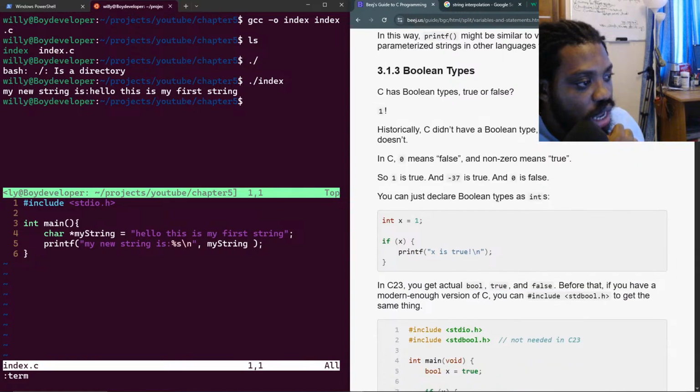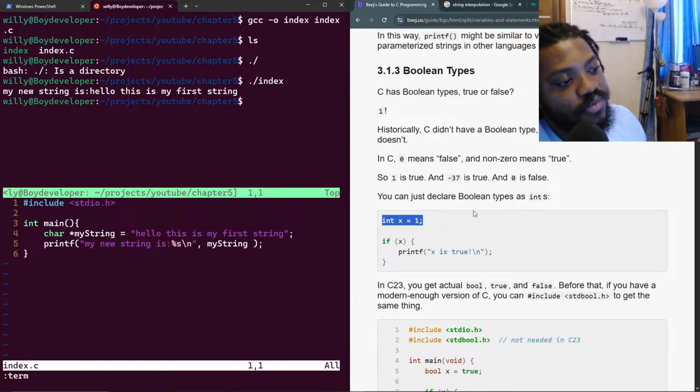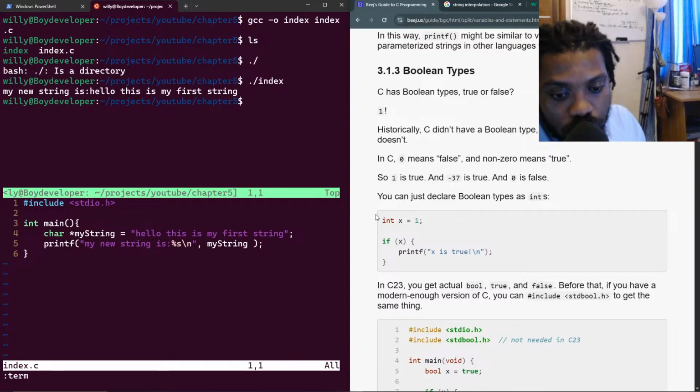You can declare a Boolean type as int. So any int variable with any number other than 0 is true.